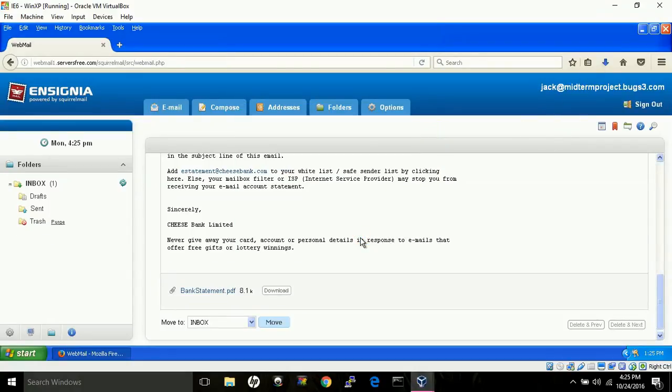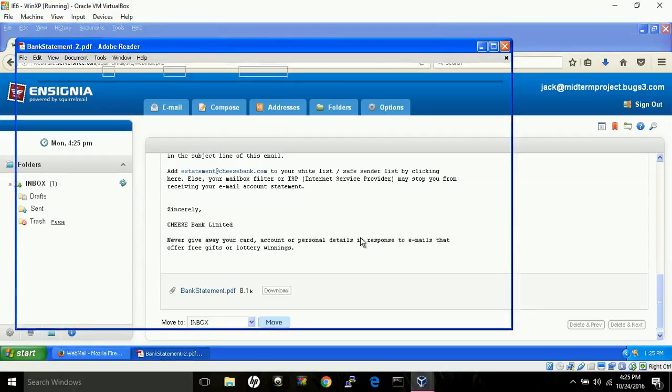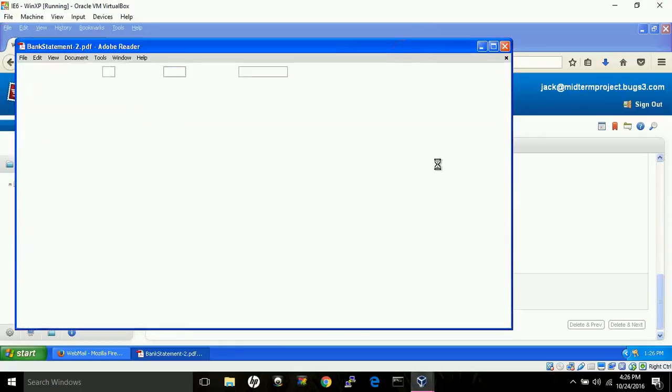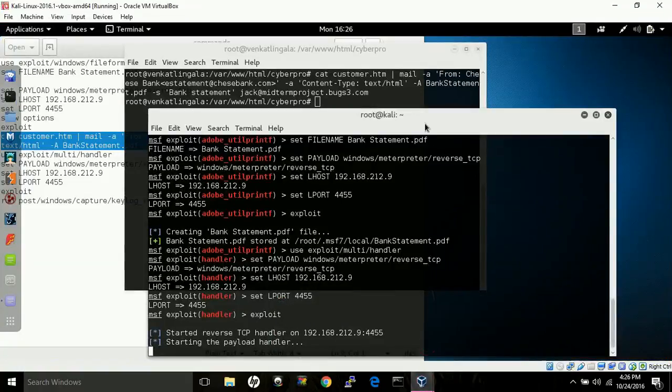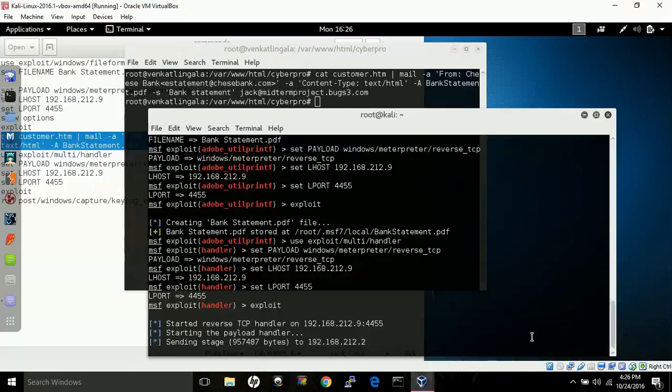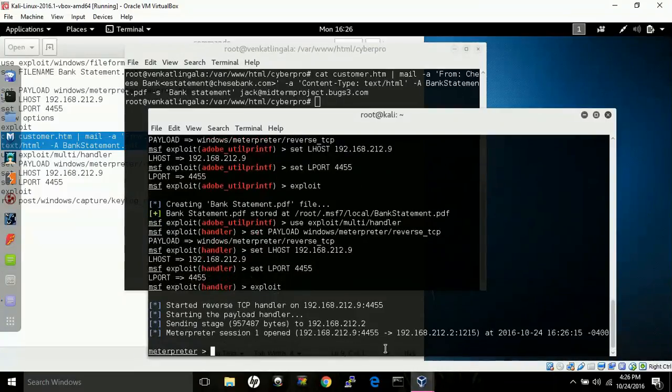Okay, the download has just started now, and as soon as it is finished, the PDF document is getting opened, bank statement.pdf. So it will show nothing as I have no content in my PDF document, only the background program here. And let us see whether we will get access or not. Sending stage and Meterpreter session open. There we go, we got access to the victim machine.